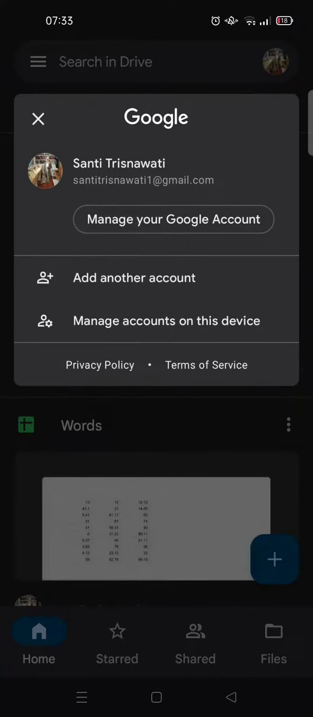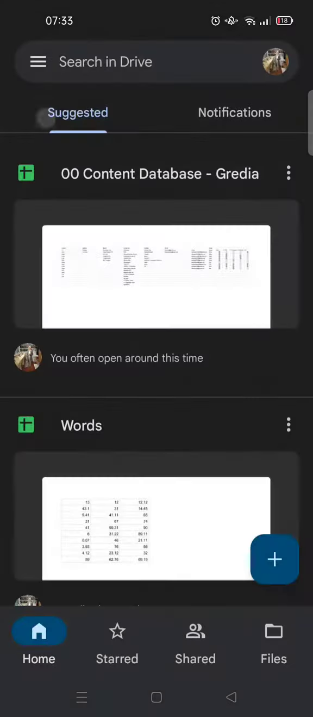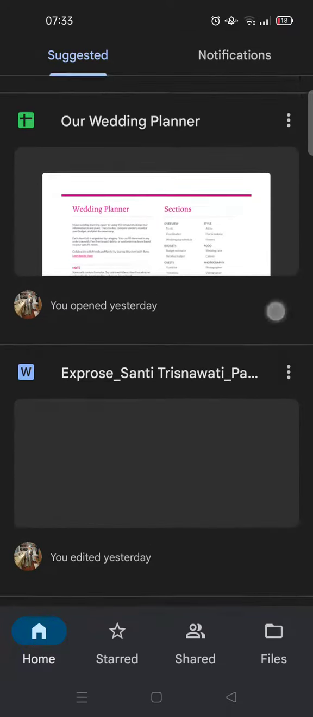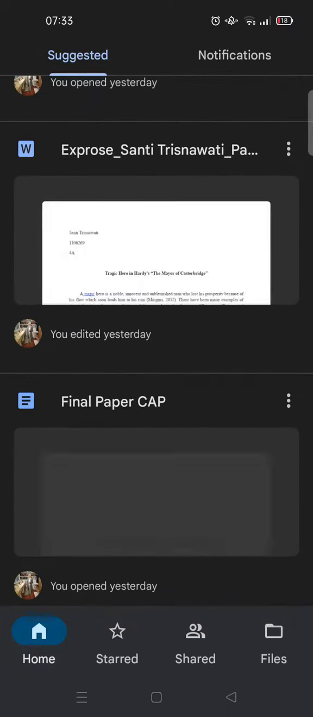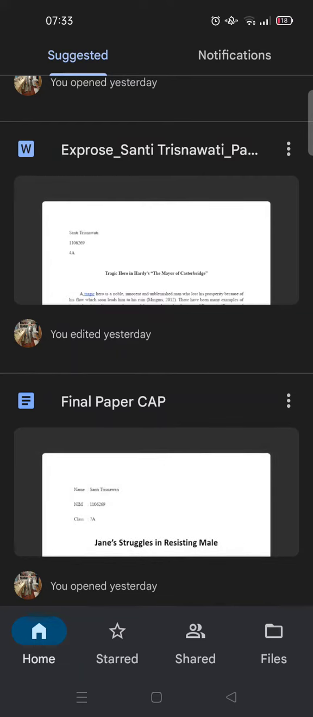So basically, if you already have a Gmail, you already have a Google Drive too, so you don't need to make a new Google Drive account. So you can just make a Gmail and then open Google Drive and log in to your Gmail, and here is my Google Drive. Okay, so that's the tip from me.